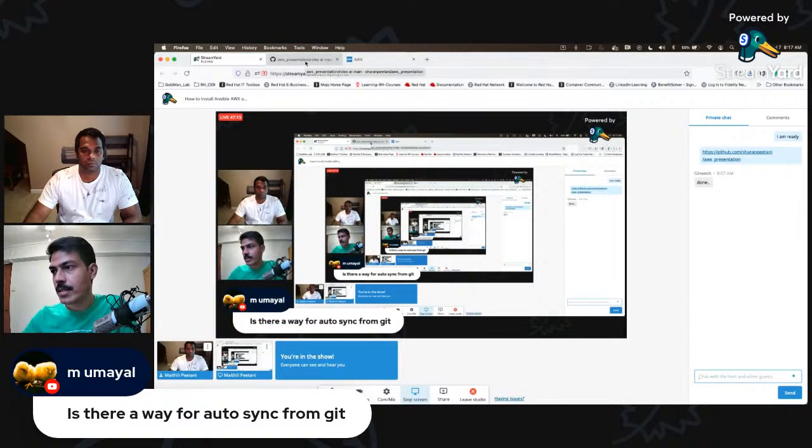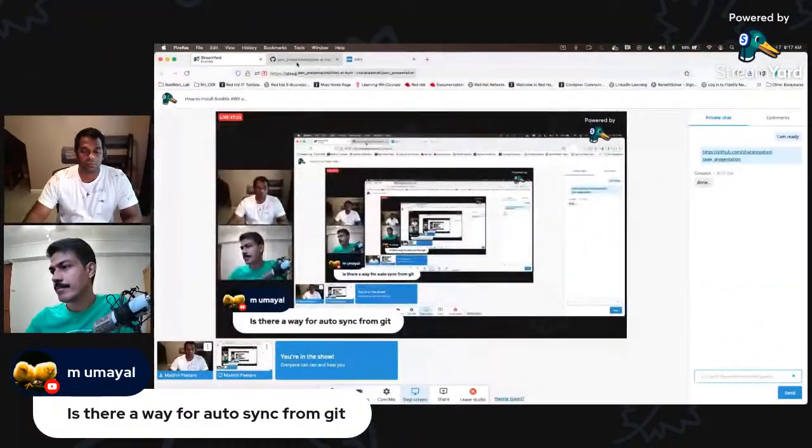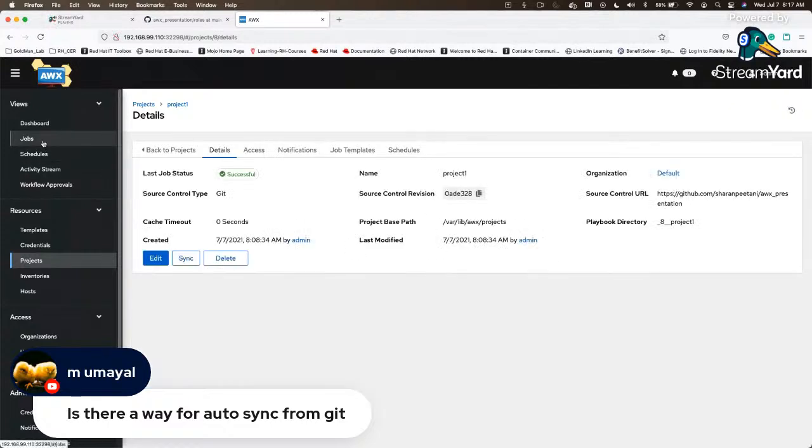I think there is a question: is there an automatic way for syncing from Git? Actually, there is no automatic sync, but you have an option to check out every time before it's running. I think it's available in AWX as well. Yeah, we can use update revision on launch every time you execute a job. It basically syncs up the project every time, and then it executes the job. So we can use this option, update revision on launch. I think the answer is clear.